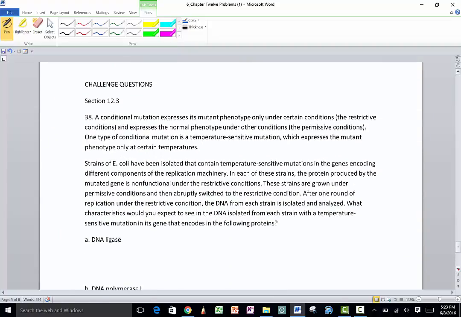Challenge questions. A conditional mutation expresses the mutant phenotype only under certain conditions, and expresses the normal phenotype under normal conditions. So temperature sensitive mutations are pretty common. You might have a normal phenotype at 25 degrees, and at higher temperatures, let's say 30 degrees, and this is Celsius, you have a mutant phenotype.